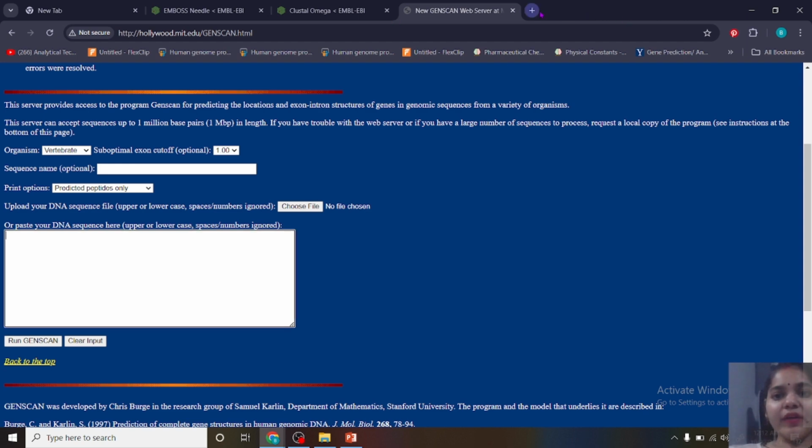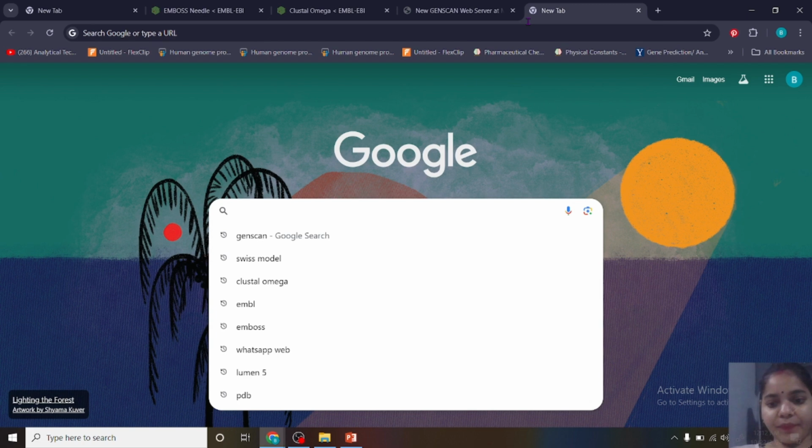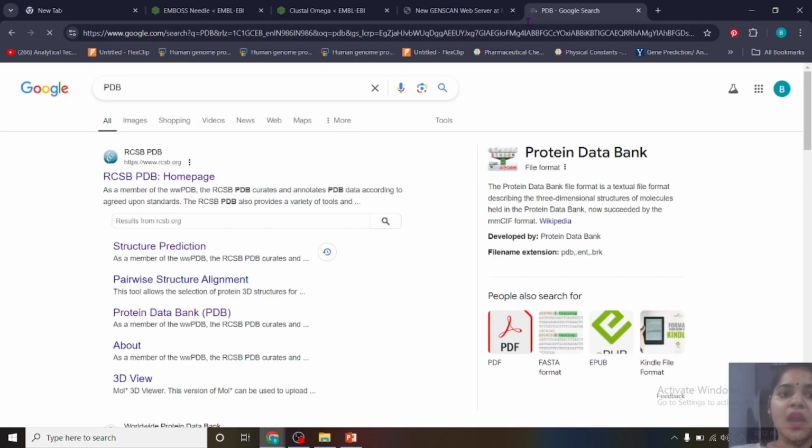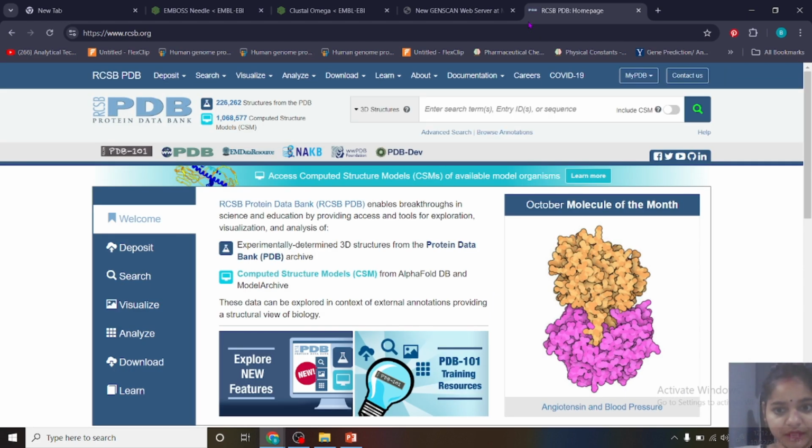Okay. Now we discuss the PDB. What is a PDB? PDB is a protein database. In it we find protein structures in 1D, 2D, and 3D format. For example, this is the home page of PDB, the protein database. This is the information about the structures which are present under the PDB.